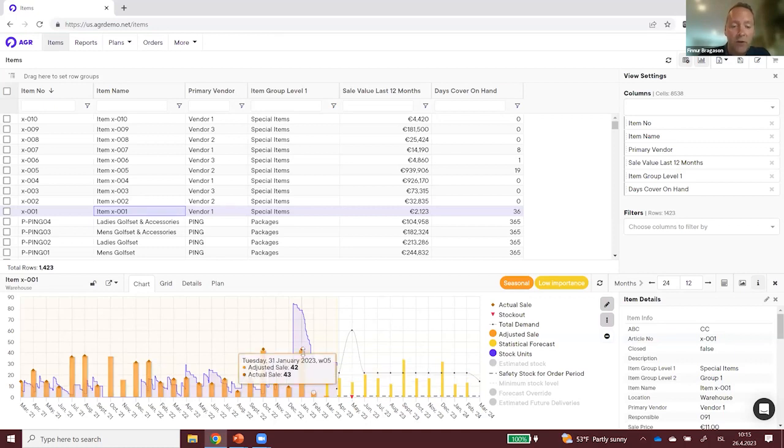Now we can also take the sales history down. And here we can see that the system keeps the actual sales of 43 units, but uses the adjusted sales that I just adjusted of 18 units as a base for that forecast.